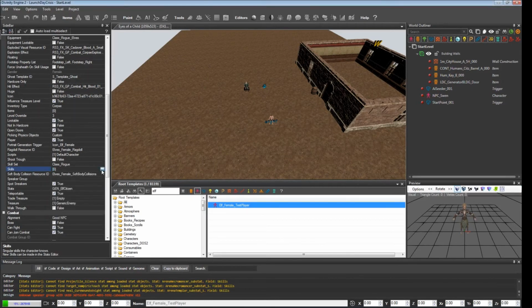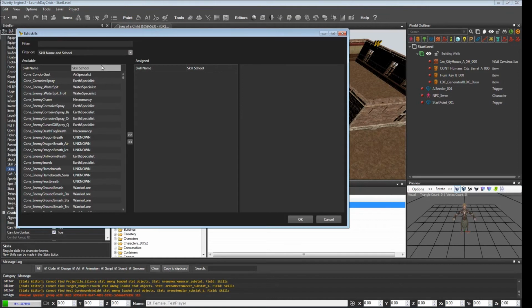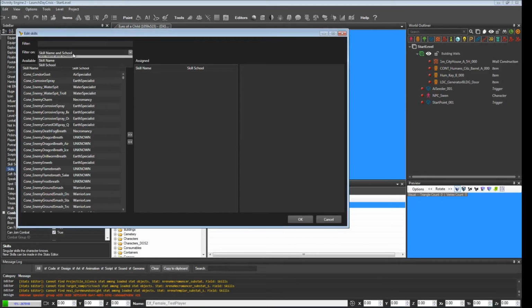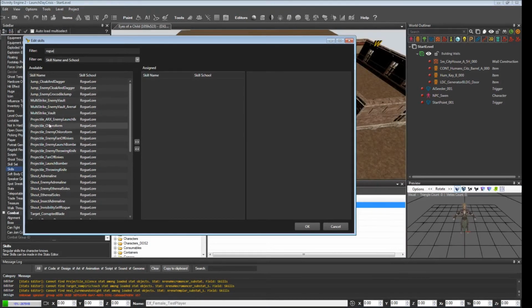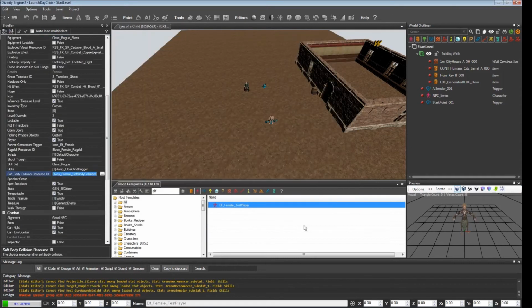And if we wanted to, we could add some additional skills on top of that if we needed to, like if we wanted to filter by the skill school, we could do rogue. And we could get a list of the different skills here. We could give her cloak and dagger if we want on top of that.